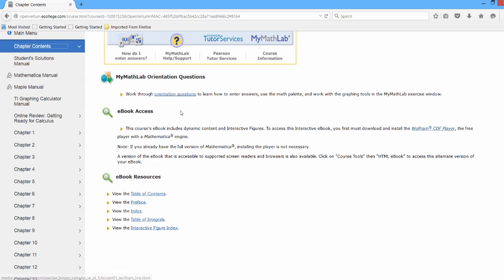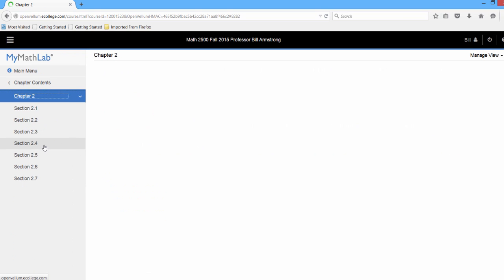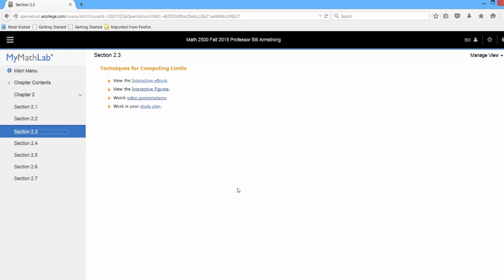Okay, once you get that, let's come back to where I was. Let's go to section 2.3. Notice when you click on section 2.3, you can view the interactive ebook, or you could just look at the interactive figures, or you could watch video presentations. And I have no idea what the study plan is, so I'm not even going to pay attention to it. I want to look at the interactive ebook.